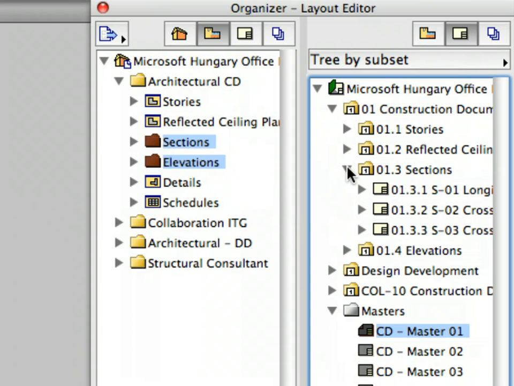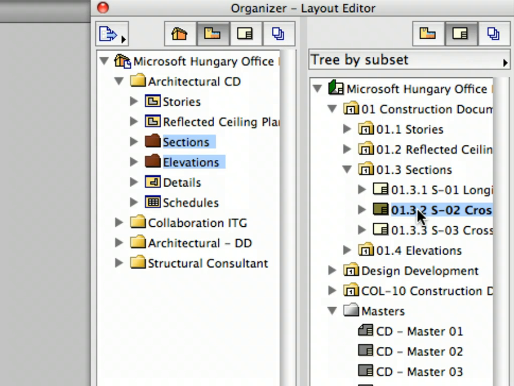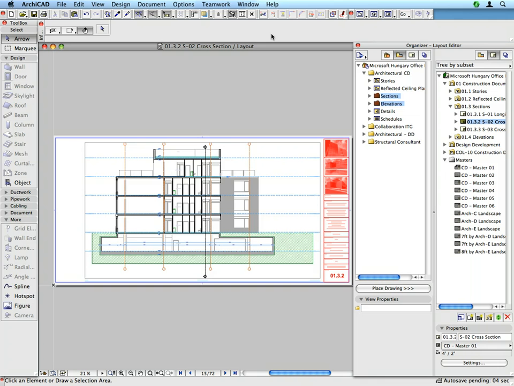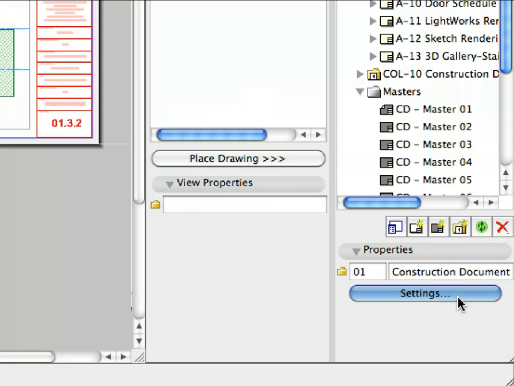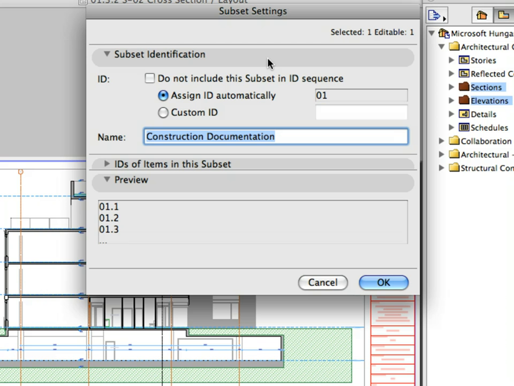Expand the newly created 01.3 Sections subset of the Layout book and double-click the 01.3.2 S2 cross-section layout to see the placed section drawing on the layout. As you can see, the placed drawing fits nicely within the layout margins. Let's go ahead and set the numbering of the layouts. Select the Construction Documentation folder on the right side and click the Settings button in the Properties panel. This displays the Subset Settings dialog.